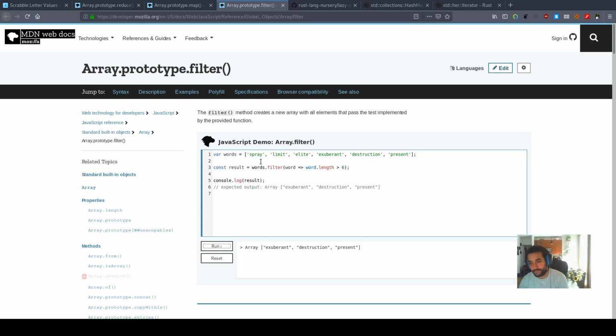As you can see, when I run it, spray has less, limit has less, elite has less, and exuberant, destruction, and present have more. So those are the remaining words, okay? This is going to be useful because I said that the words that are given that would allow us to compute the score are comma separated, and comma does not have any value in our Scrabble game. There is actually no comma in the game.